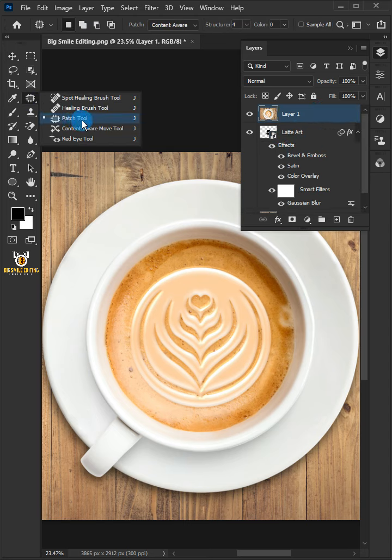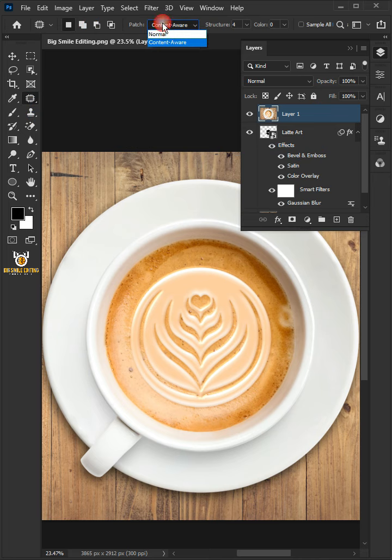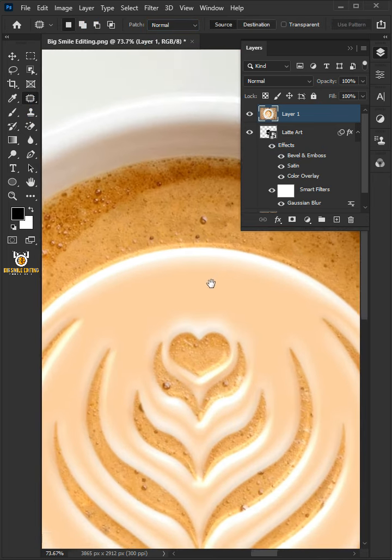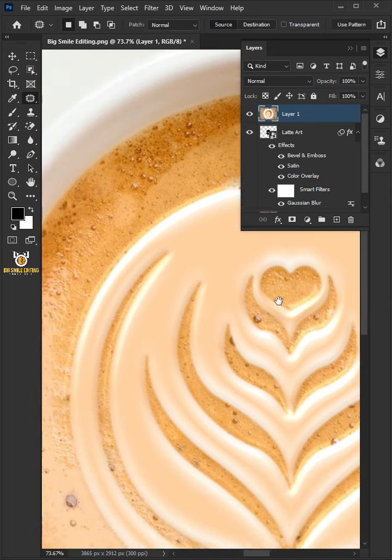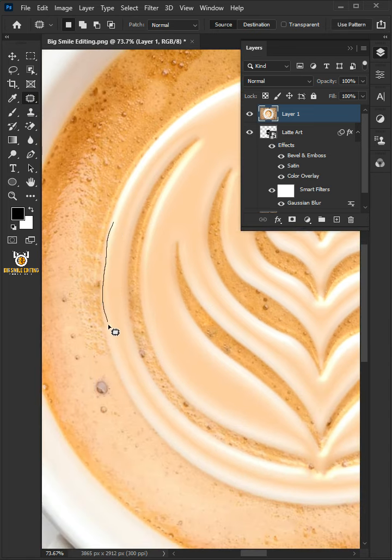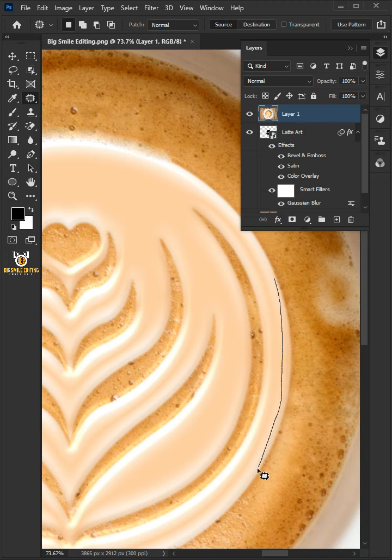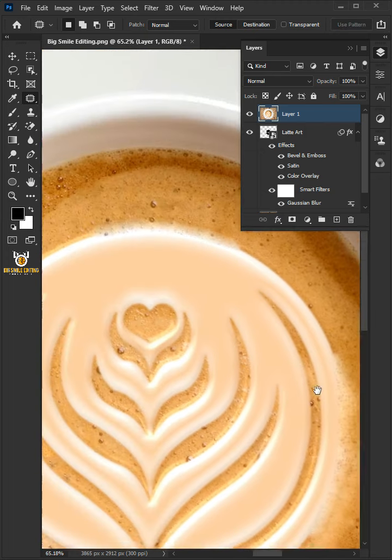And select the patch tool. Make sure the normal patch is chosen. Create a selection and follow this process. And this is the result.